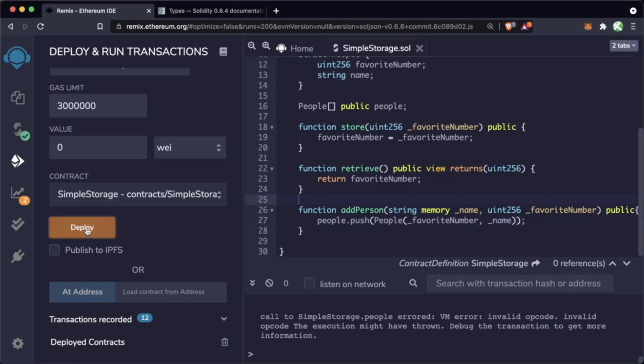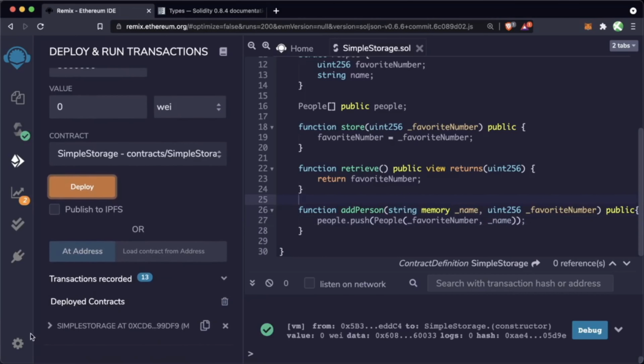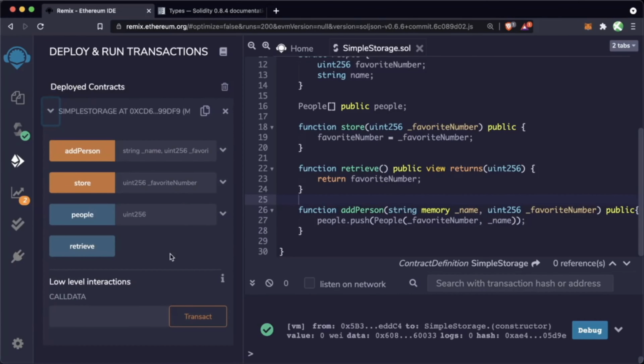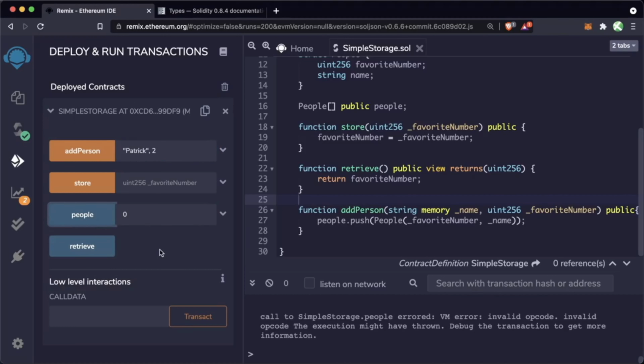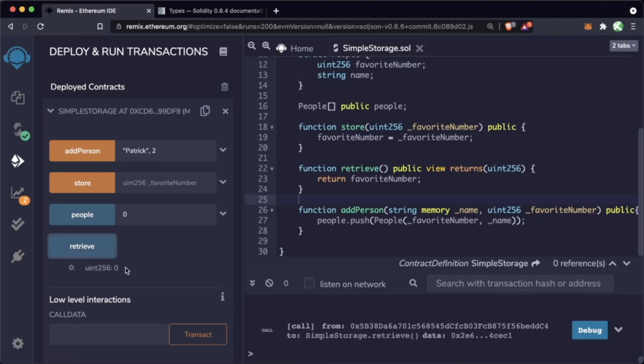So let's go ahead and deploy this contract and see what happens now. Now we have this new function, addPerson. And since we are making a state change here, we can see that this indeed is an orange button instead of being a blue button. So we can add in here a string name. We'll add Patrick, and we'll say his favorite number is 2. Again, right now, if we look at people, we see people 0, there's nothing in here. If we retrieve, there's nothing in here.